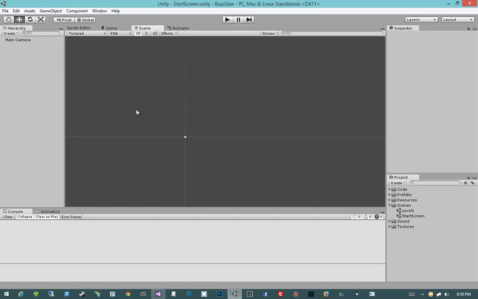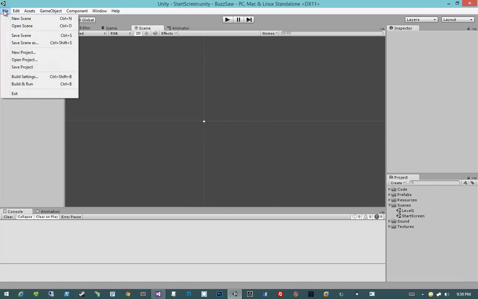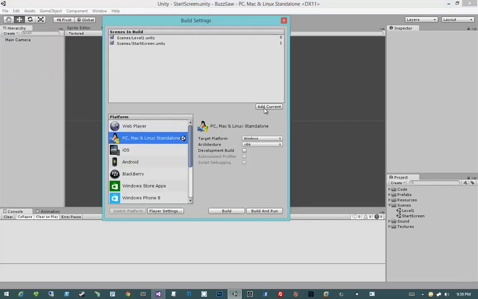Now that we've created a new scene, let's go back up to File, Build Settings, and Add Current before we forget. I will go ahead and reorder these, however, so start screen is first. That's an arbitrary decision, just so our scenes in build look a little nicer. In my opinion, start screen should be first, but it's going to have no impact whatsoever on our game, because we will be referencing our levels by their names, not by their order.